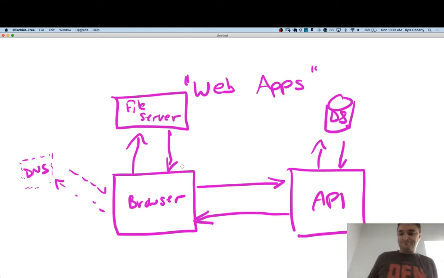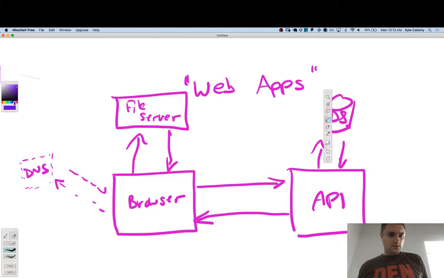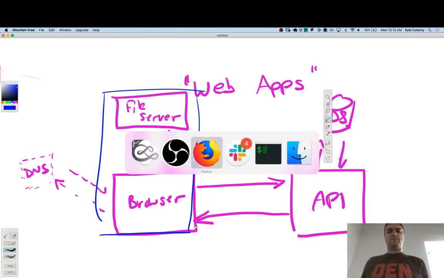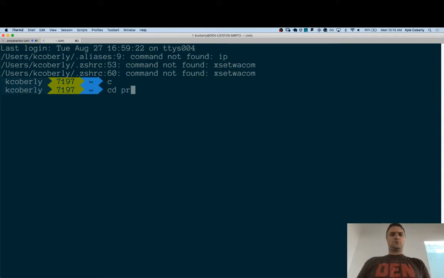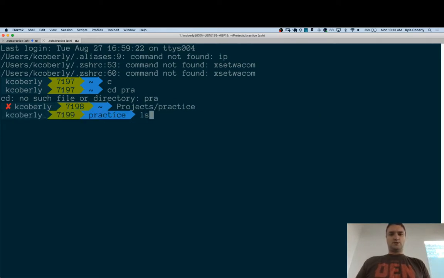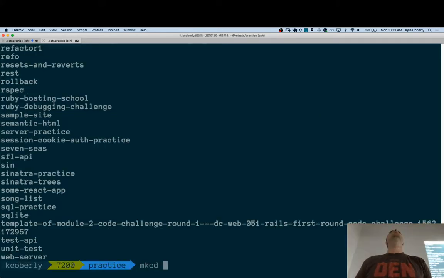Cool, let's see it in action. So we're going to start with this part of the web app thing. So we're going to start with some HTML. So, projects, practice, and this will be mod 2 overview. Perfect.